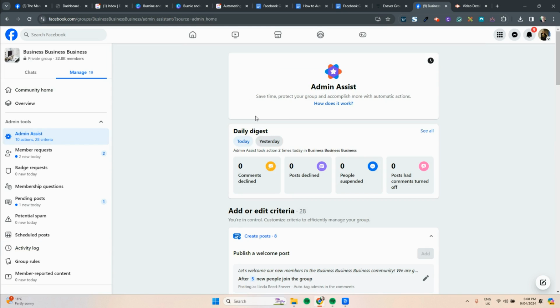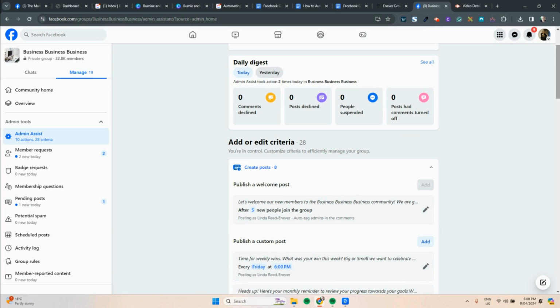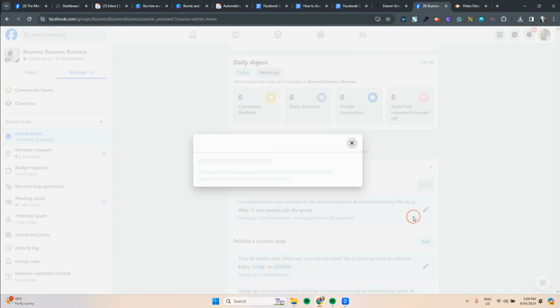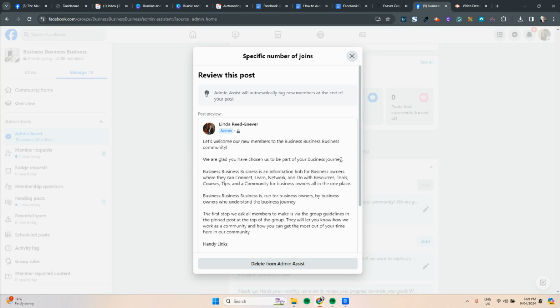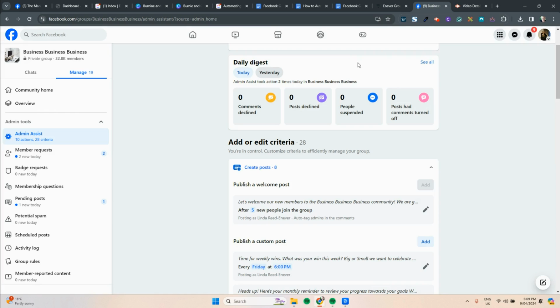Admin Assist is not new as in Facebook; it's been around for a little while. But basically what it does is it allows us to set rules and criteria to make our group run smoothly and also schedule those recurring posts. In our Admin Assist here, we have a welcome post that when 5 new people join the group, it puts out our custom little welcome post, and it automatically tags our admins. If you want to see what ours looks like, it says, welcome to the community. Here's some handy links and some intros, and the options are all there ready to go.